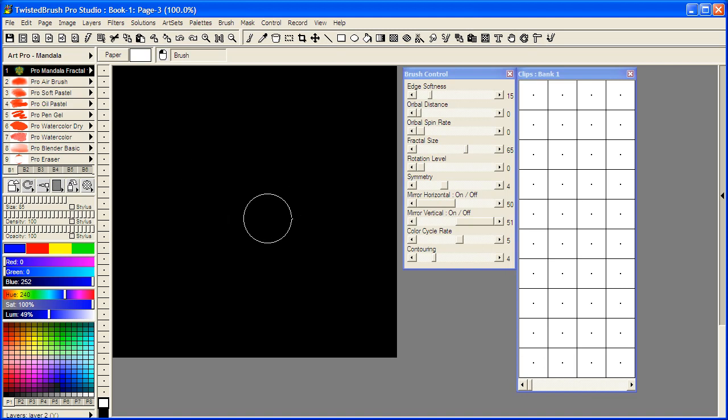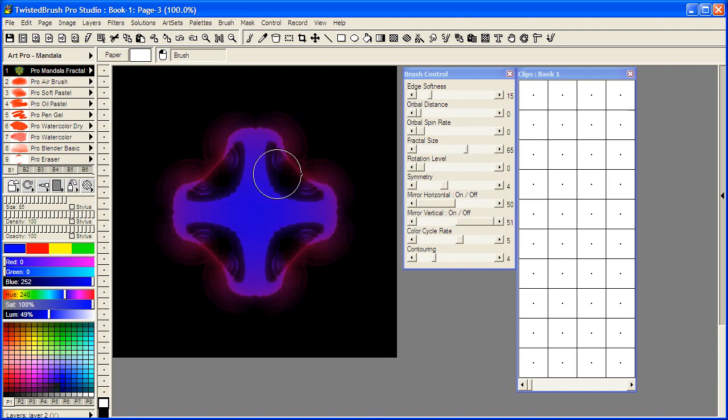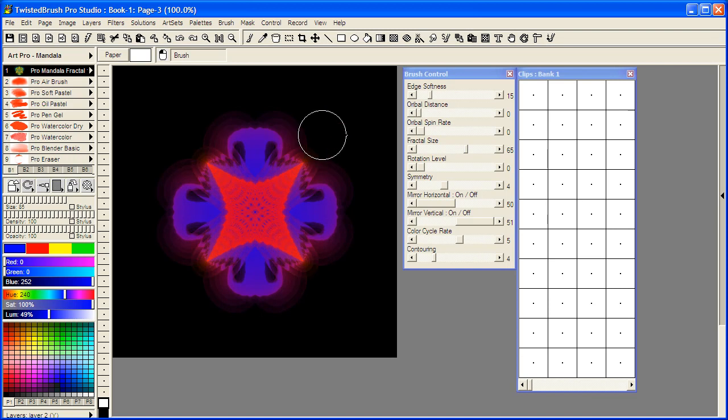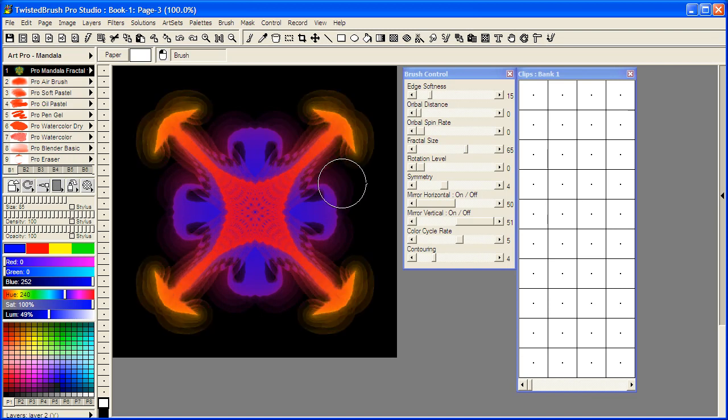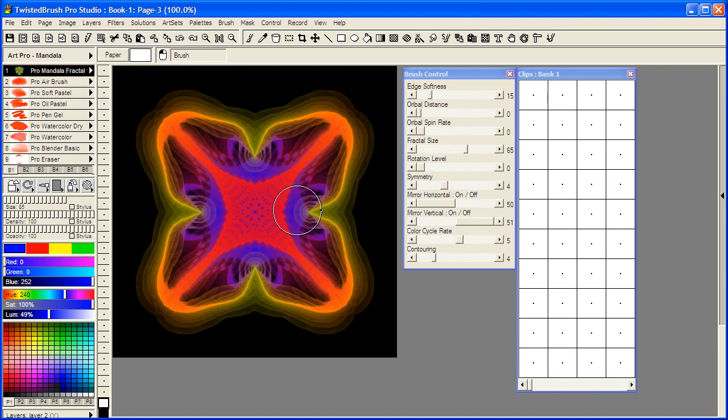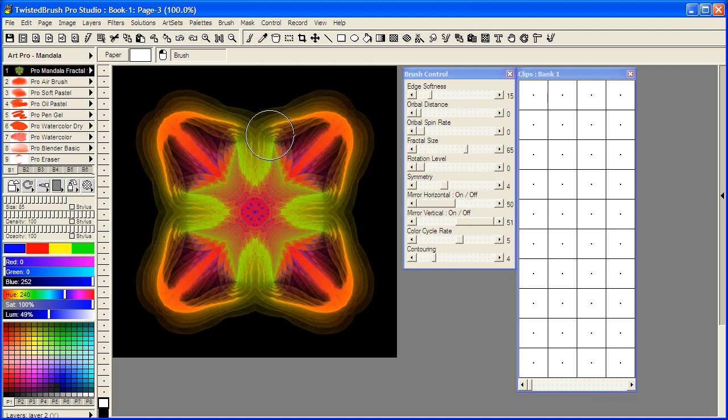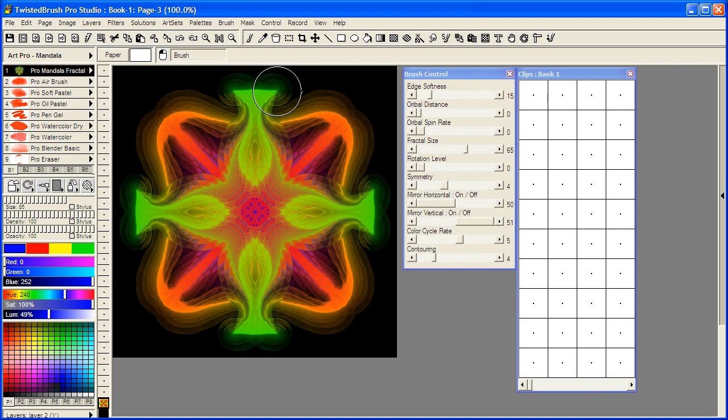I'm just going to use the defaults here for this brush. I see there are a variety of sliders to alter the look of that. But I'll just use the defaults. So as you start to drag your brush, you can see you have control over what gets created with your design.